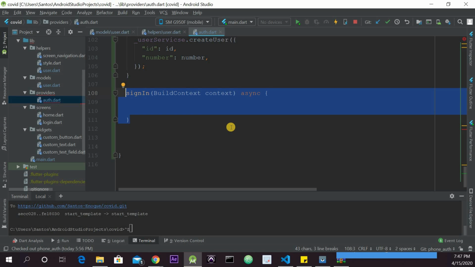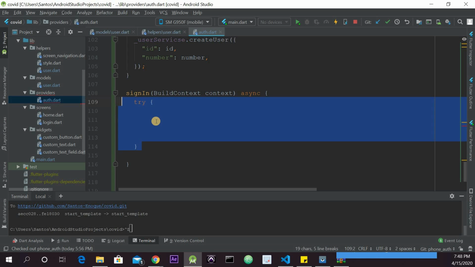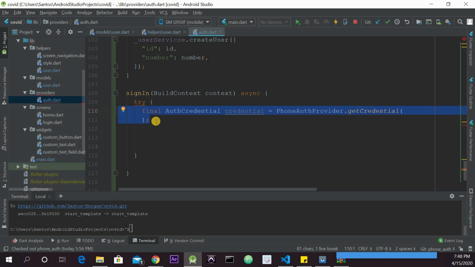Now let's continue. Now we are going to create another method for the sign in, which is going to take only the build context, and it's going to be an asynchronous method. By making this async, we're basically saying that this is a Future void. You don't really need to write that here, but it's there. So we are going to start with a try statement, which is a good way of starting your methods. Error handling first. So the first thing we're going to do here is final AuthCredential credential, which is going to be PhoneAuthProvider.getCredential.